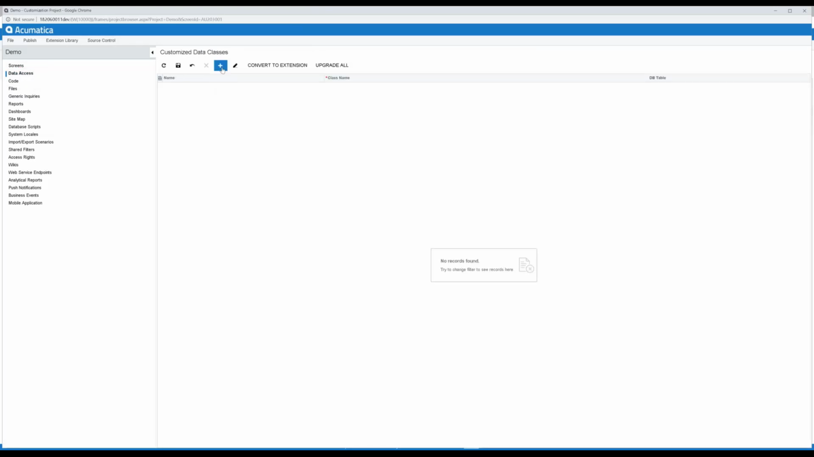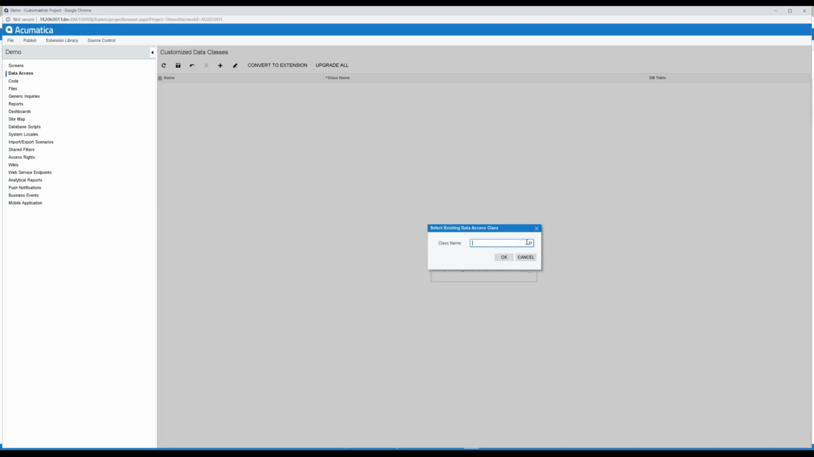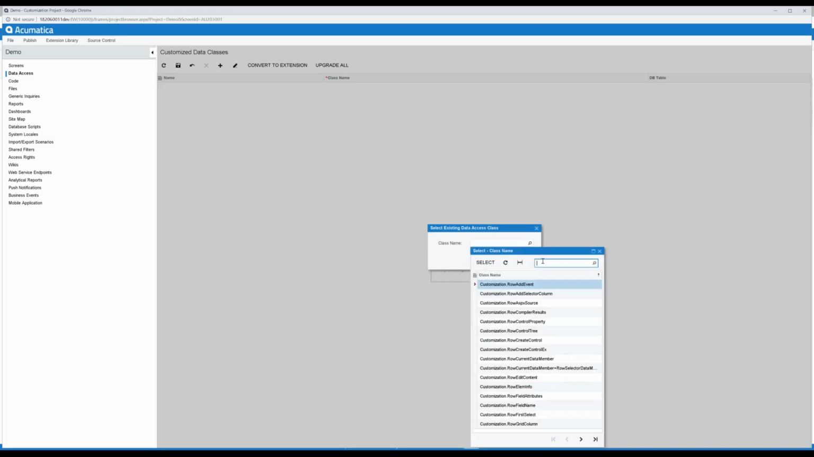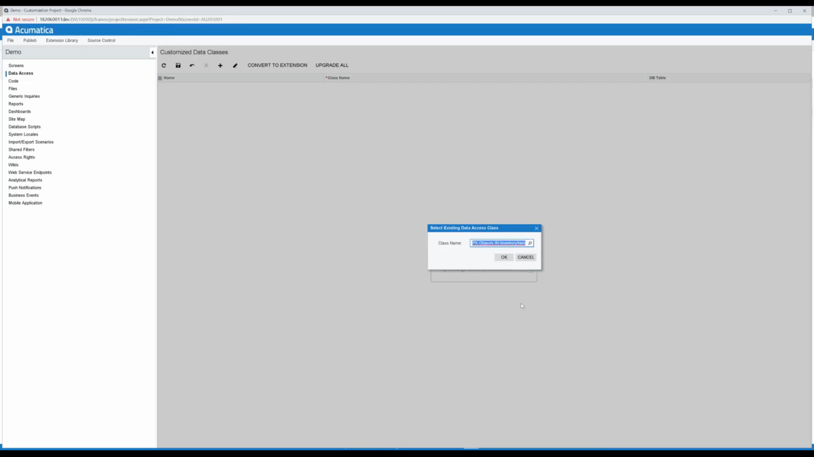So here, I'm going to say add new record. And then this is the point where I need to choose an existing data access class. So what I'm going to do here is I'm going to add a custom field to the stock item screen that's going to be a checkbox that says contains catnip. Now this is actually a real customization that I had to do for a client one time. So don't laugh too hard. But if we go to inventory item, and here we go, IN inventory item.